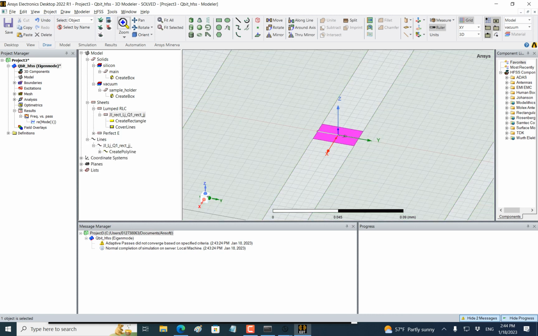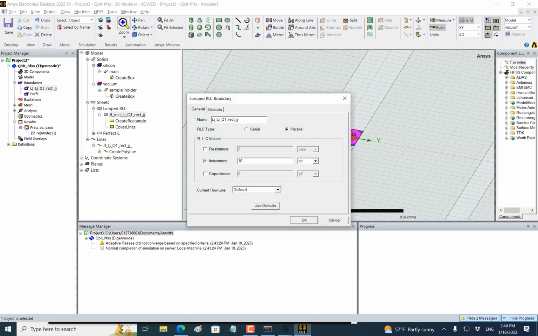Then I selected this, right? So if you see that, you see this is actually a sheet of square, and it has been assigned a lumped RLC boundary condition. If you click on this, you see that it is going to assign it a parallel inductance of 10 nanohenry.